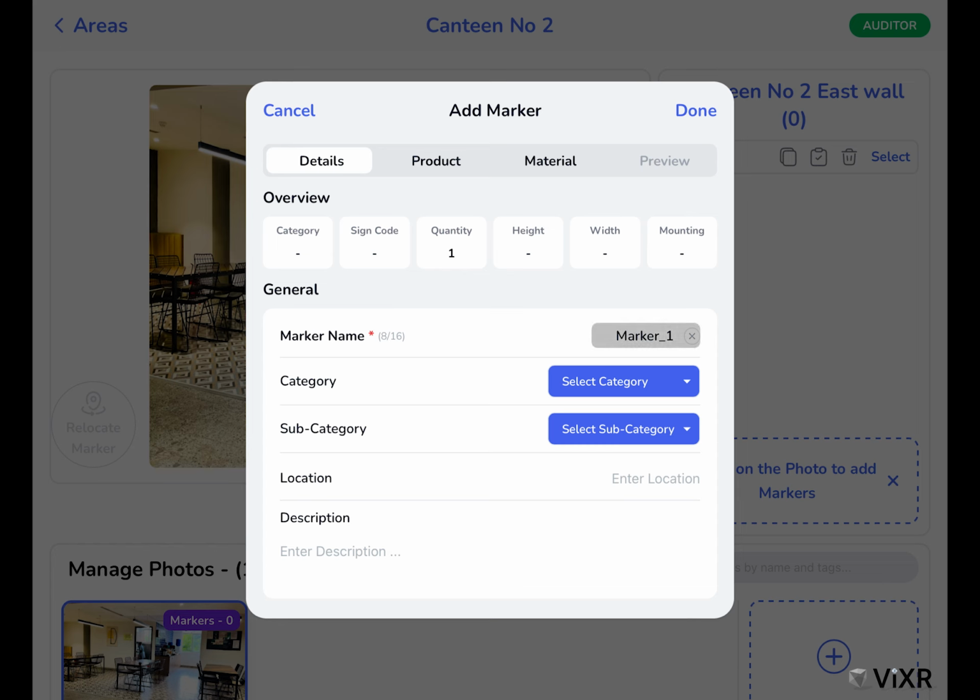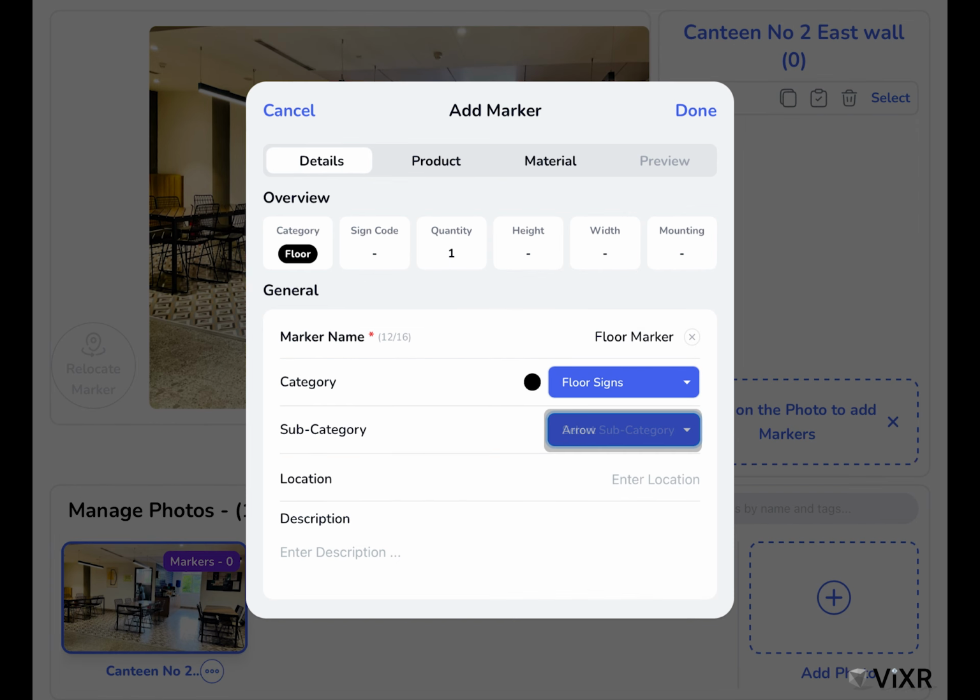In the Details section, enter the marker name. Select a category and a subcategory for your marker. Add a location and a short description for the marker.